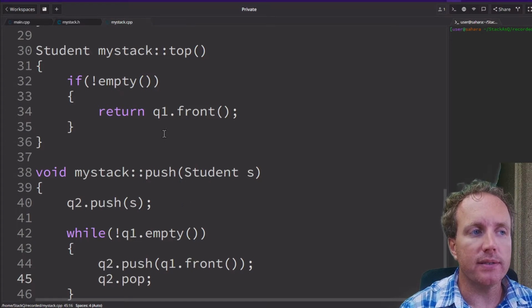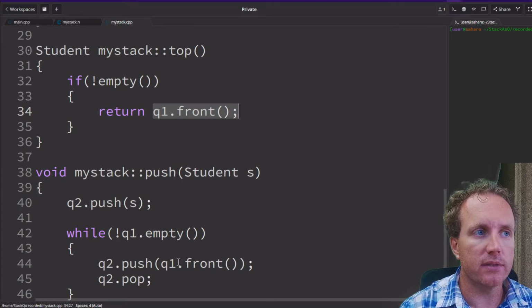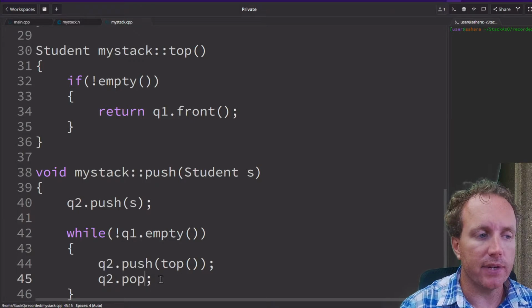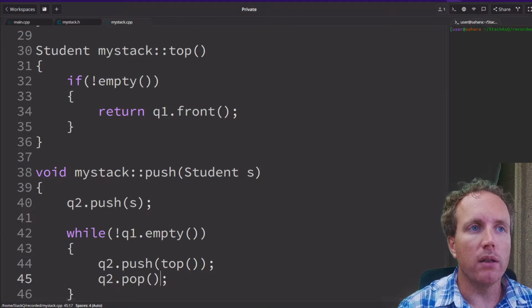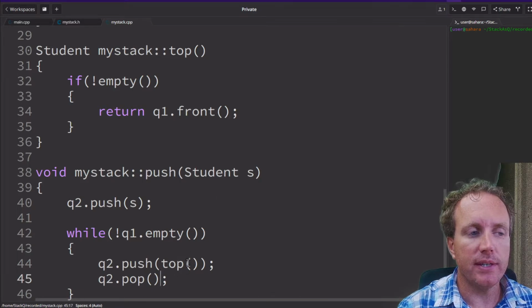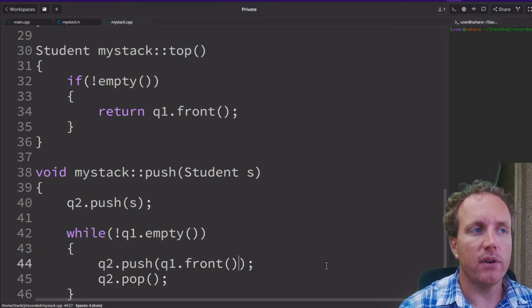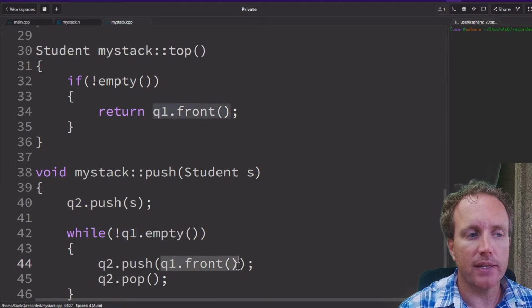Okay, so we notice that Q1.front, that's what this does. So we could just call top here. We could call top there, and we could call, oops, I forgot my parentheses there, pop as well. And so we could push the top and then pop off Q2 from Q2 because top returns Q1.front. So we could be using our functions. We're going to simply stick with the more explicit call. And so instead of calling the top function, we will call directly Q1.front.